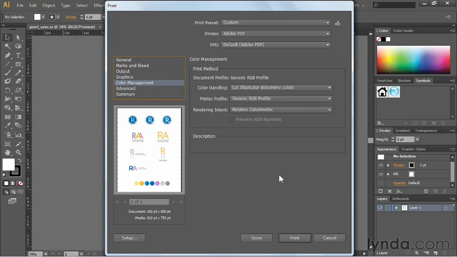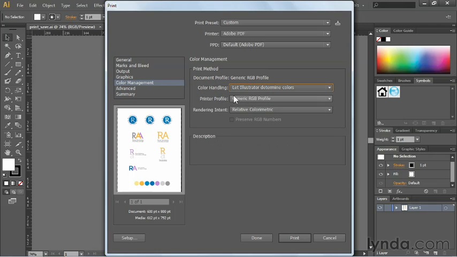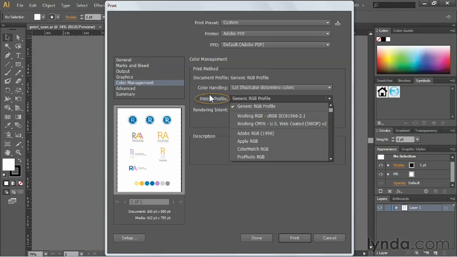Color management. You can actually determine how Illustrator handles color when printing. By default, it shows you the document profile, which in this case is generic RGB. Then you can say whether or not you're going to let Illustrator determine the colors or let your PostScript printer device determine the colors. You can also select a printer profile. If you've taken the time to calibrate your device and your monitor, chances are you've got your own profile already in here. If you have, you can simply pick it and go from there. If not, you'll want to pick one of these profiles that matches up to all your other devices.